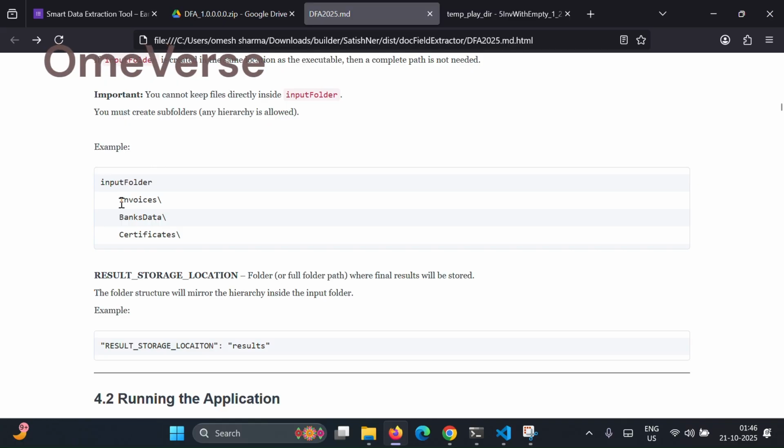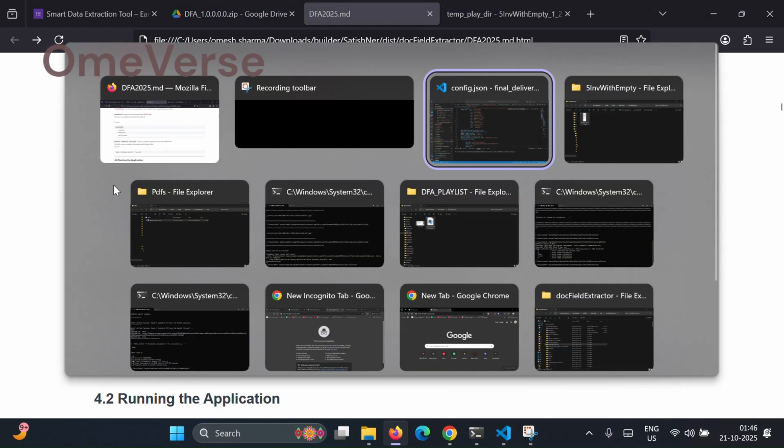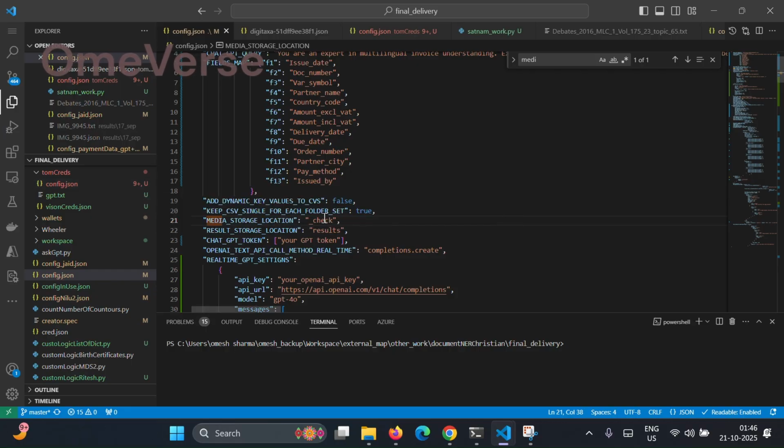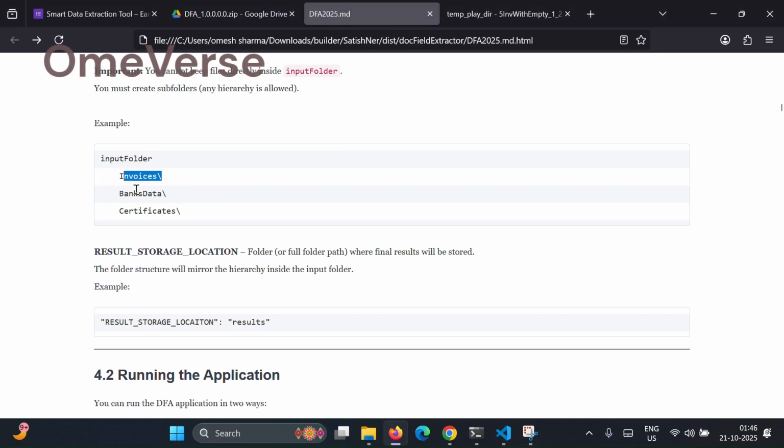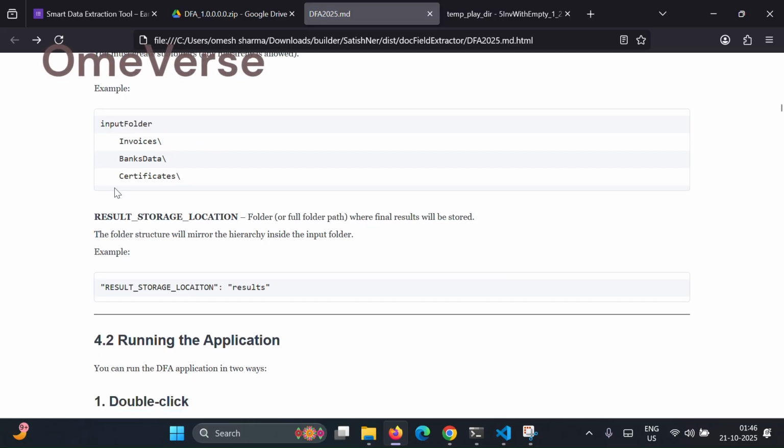We have to create a folder called, like, invoices. So this input folder is same as your underscore check, just like this. And this input folder, you can keep it anywhere in your C drive or anywhere else. This is up to you. So this input folder has invoices, bank data or certificates, or inside the invoices we can create some more folders. You can keep the files here. It is up to us.